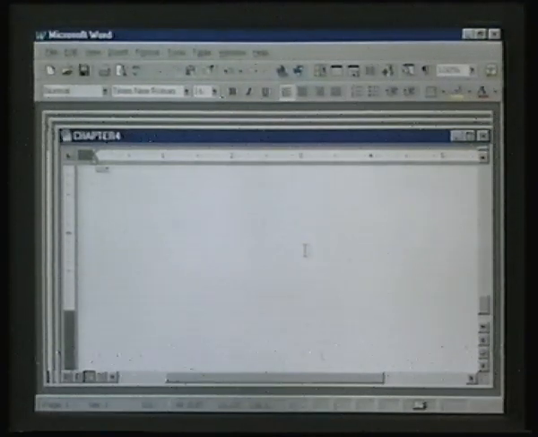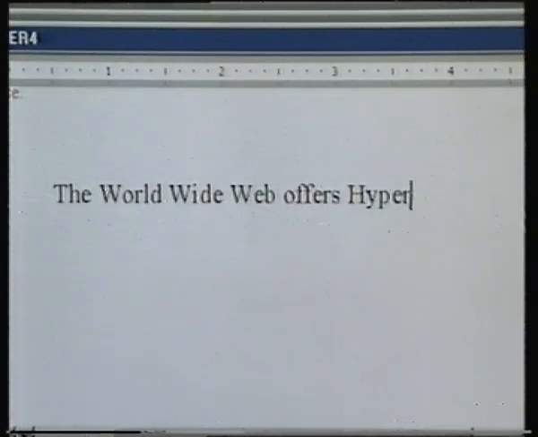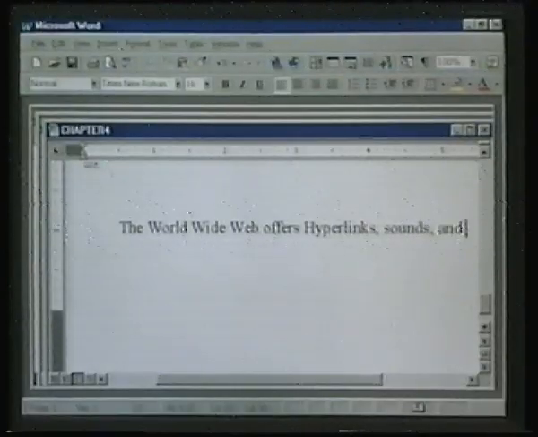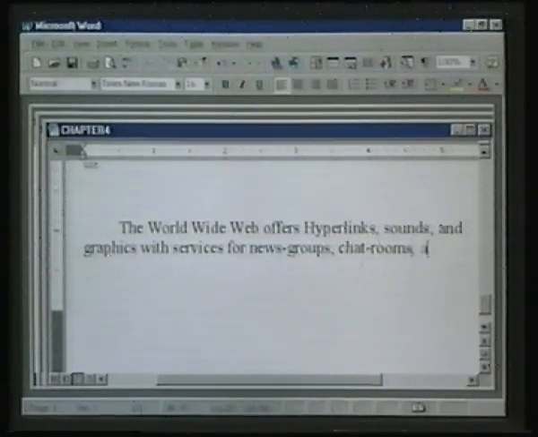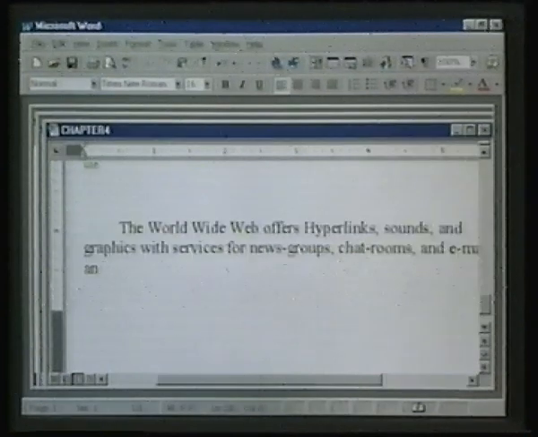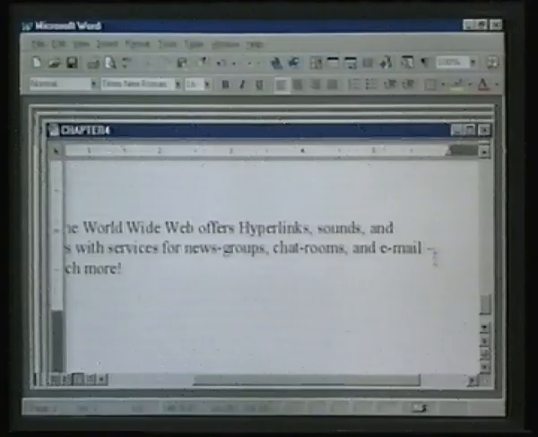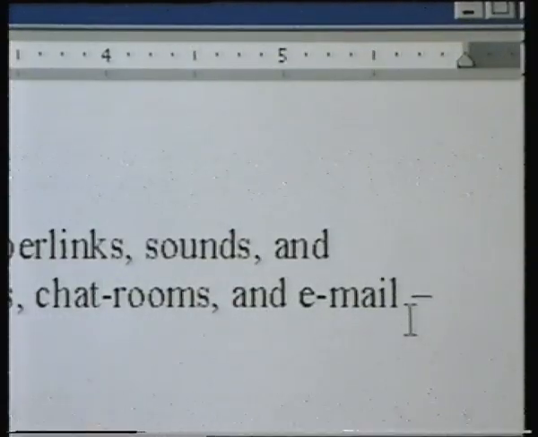Now we move the insertion point to start a new indented paragraph. Then type, "The World Wide Web offers hyperlinks, sound, and graphics with services for news groups, chat rooms, email." Now we stop typing and add 2 dashes. We press the space bar, then type "and much more." Notice how the 2 dashes are combined into a single double-wide dash.